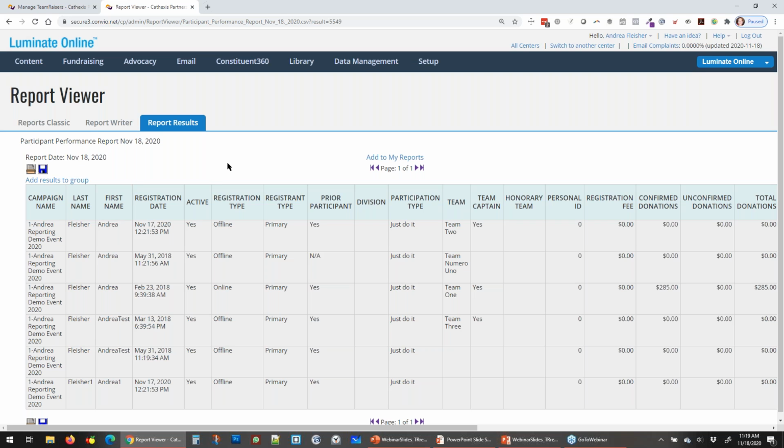Occasionally with these reports, you might be looking for a certain bit of data that you're not seeing in this view mode. And so my suggestion is always to try downloading it, because sometimes there's more in the downloaded data than on the screen display.